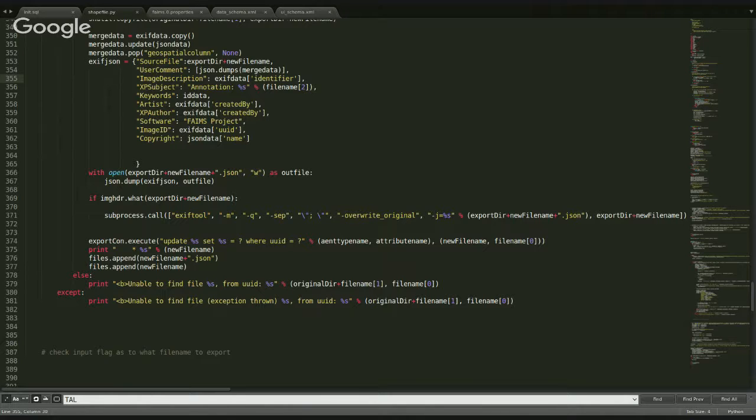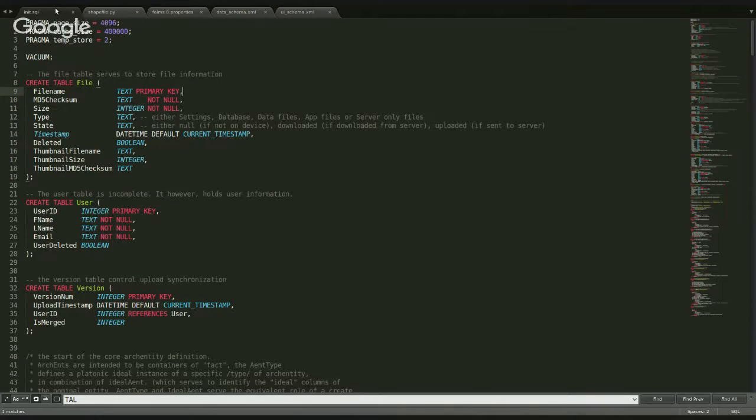And one of my aims when designing this database is no orphaned records, no orphaned files. And so we have a number of tables in our database that are designed to manage our attached files and make sure that we don't lose any.